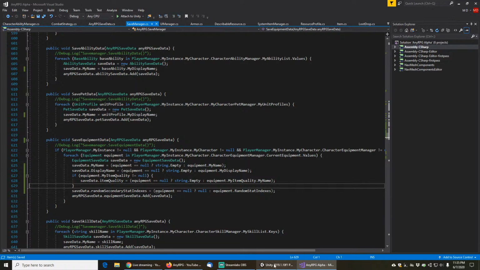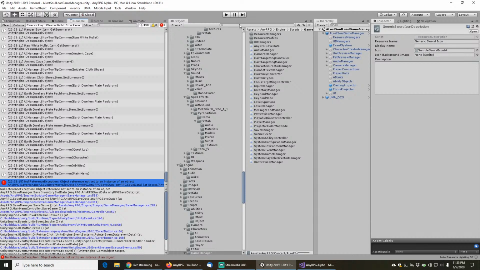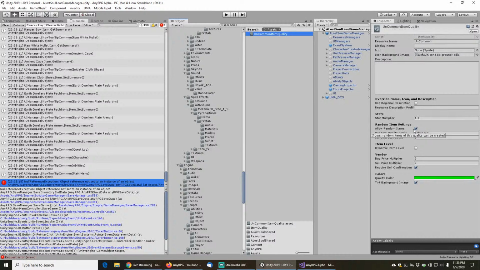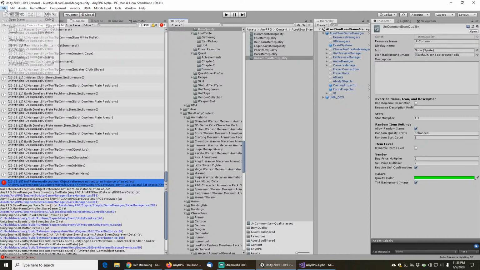So with that done, I just want to go back and look at uncommon, because we got a bunch of gear, and I didn't see any uncommon gear in that list, so I just want to make sure that uncommon item quality is available for random items. Okay. Might have just been luck of the draw.